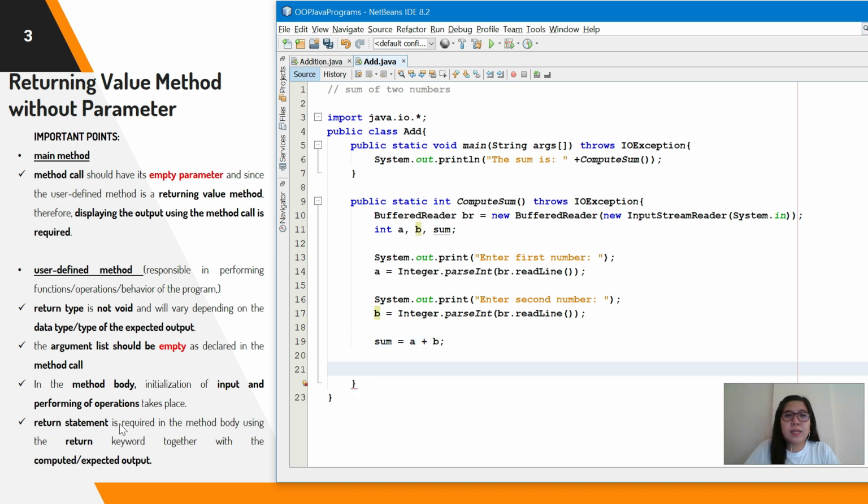A return statement is required in the method body using the return keyword together with the computed or expected output. So, we have a return statement using the return keyword and our output, which is sum. Everything connects: the value we return is sum, wherein sum is declared as int, which is relevant to our return type, which is int.